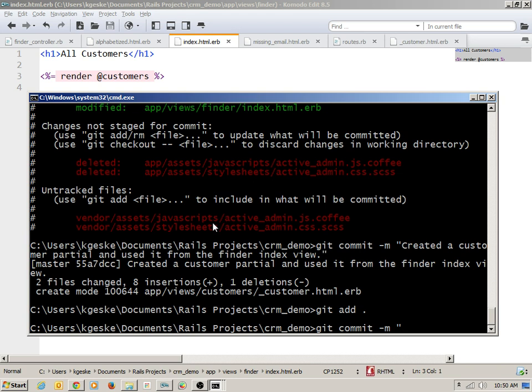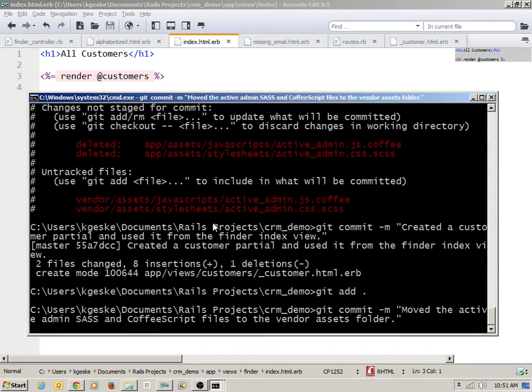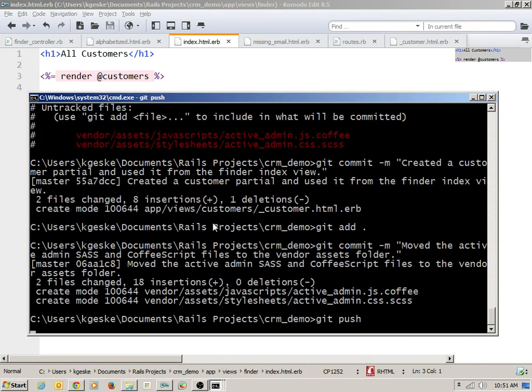That's why we first do the add and then we do the commit, because we don't always want to stage all of the files and commit them all together. We might like to do it in pieces like this. And so now I can do my commit message: moved the ActiveAdmin SASS and CoffeeScript files to the vendor assets folder. Push those.